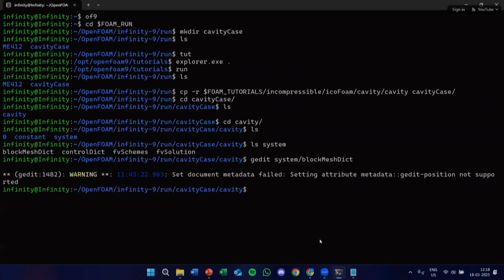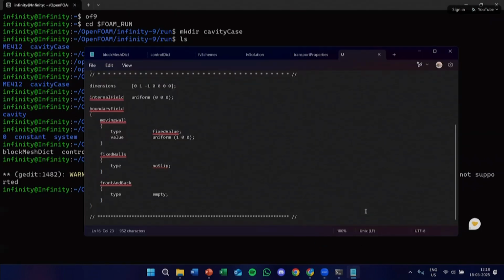I have one more question. Yes, Asma. What is the difference between the internal field and a boundary field? You have mentioned there is an internal field over there with a uniform 0 0 0. So what is it actually doing?